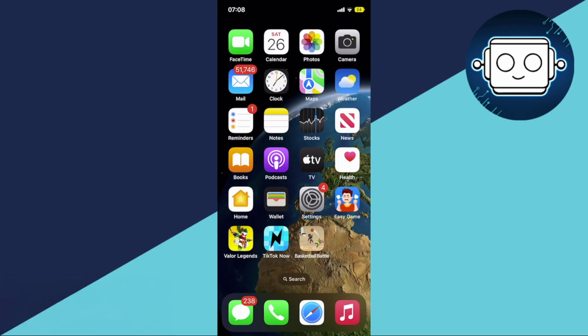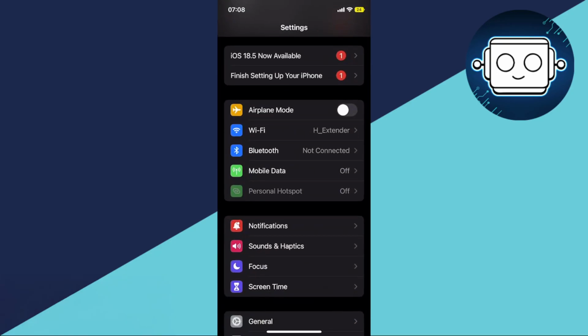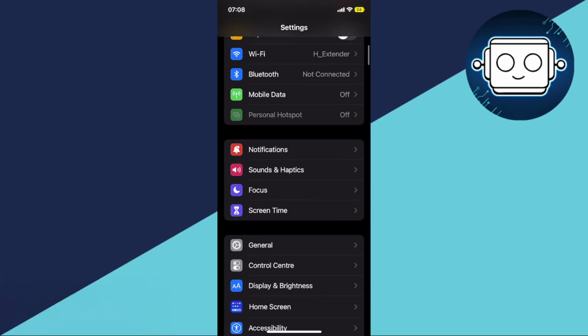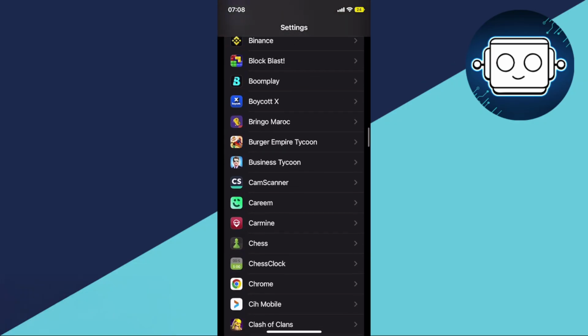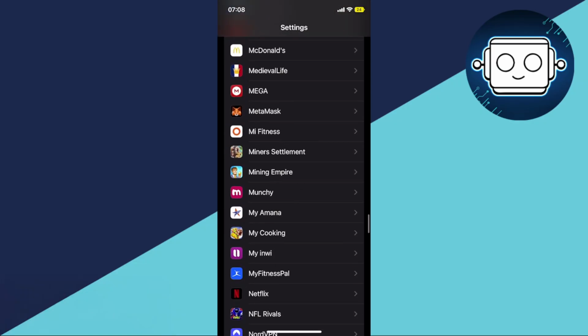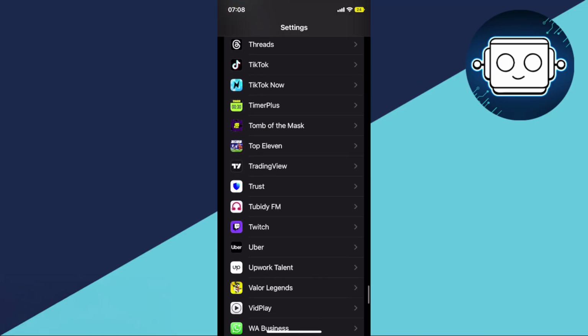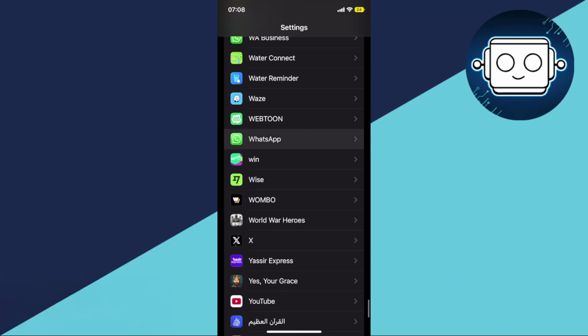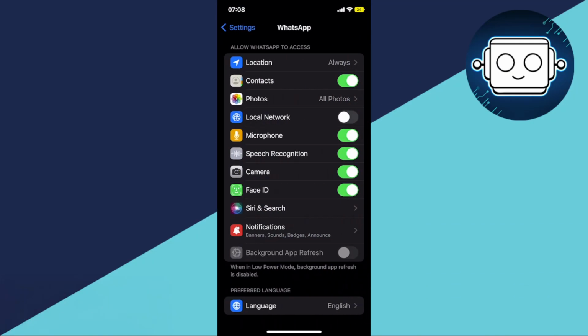First of all, guys, I will need you to go to your settings, and from there, go ahead and search for WhatsApp. It will be all the way down with your application list. So as you can see here, we need to go to WhatsApp, just like so. By clicking on WhatsApp, you will find here allow WhatsApp to access. Make sure that contact is allowed and it is not turned off.